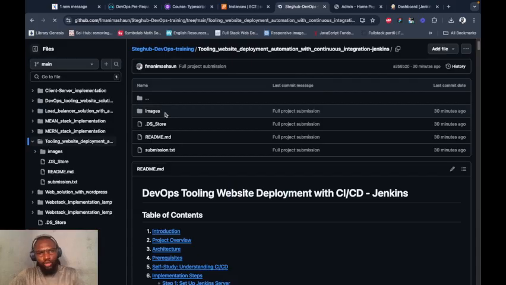So today we'll be looking at how we can extend what we did in our last video with respect to configuring a load balancer, which is an extension of our deployment of our DevOps tool. And today we'll be extending that by adding another layer, which is the continuous integration and continuous deployment using Jenkins.